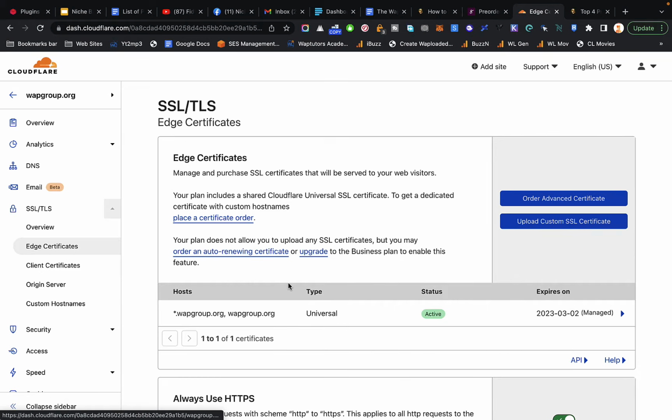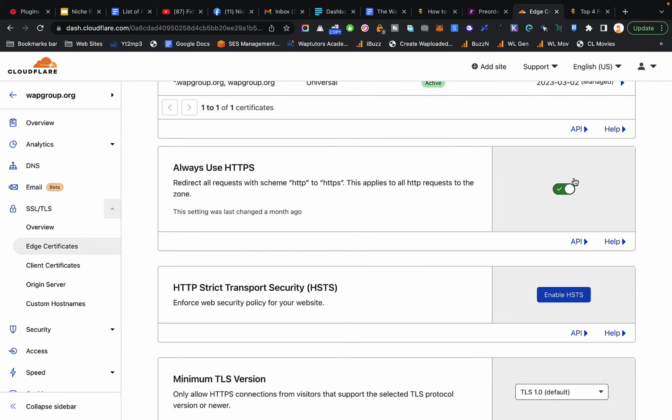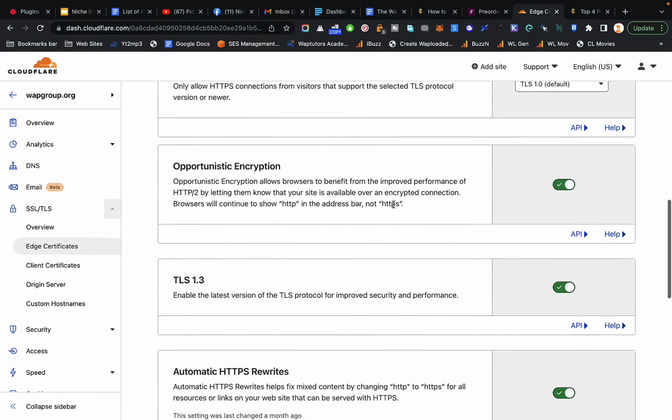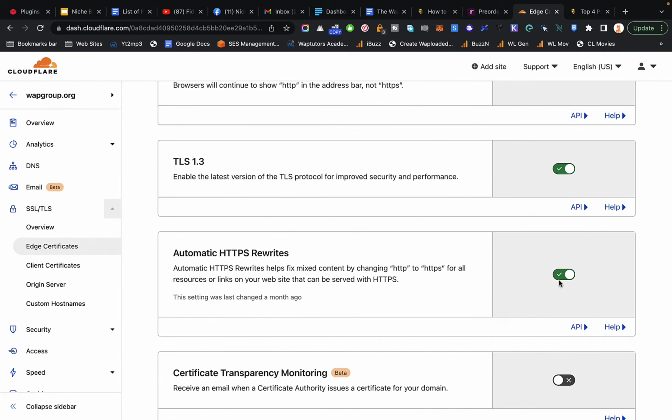When Edge certificate opens, you scroll down. You tick here, always use HTTPS. It means it redirects anything of HTTP to HTTPS. Then you scroll down and tick automatic HTTPS rewrite. What this does is any image, CSS or file that is linked to HTTP, which is not secure, it automatically helps you rewrite it to HTTPS, making your site secured.